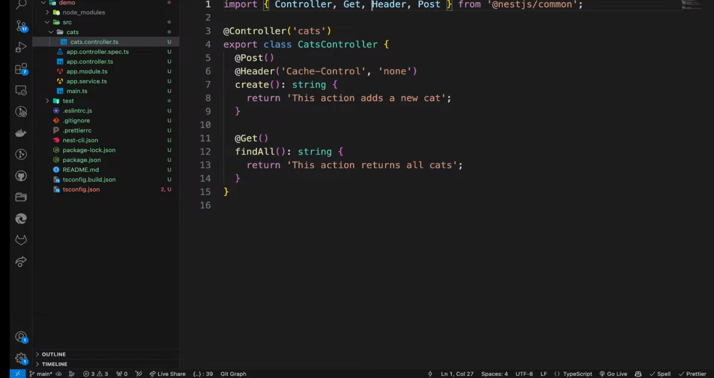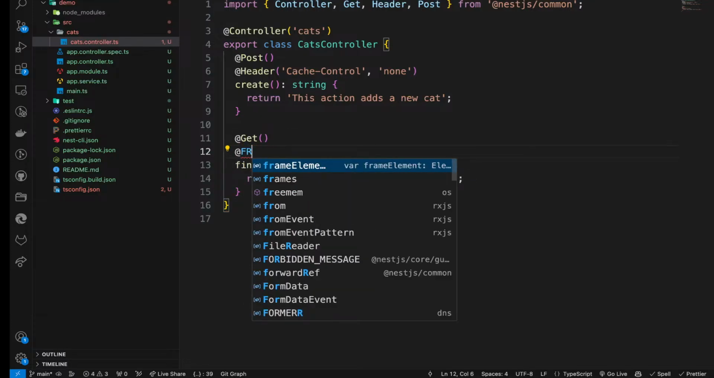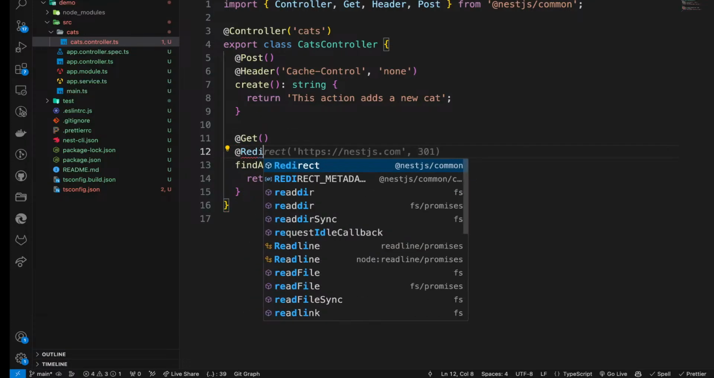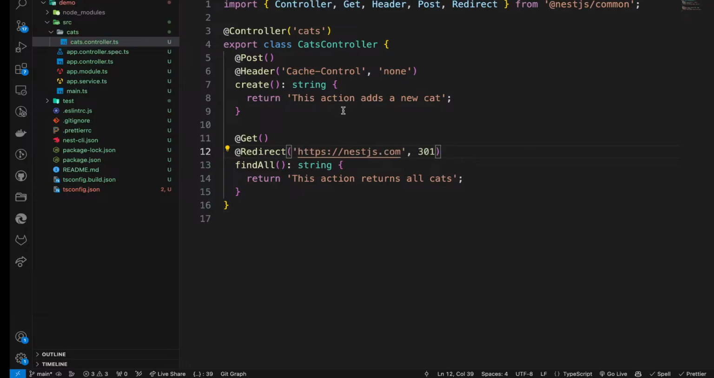Let's talk about if you want to do some redirection. To redirect a response to a specific URL, you can either use the redirect decorator or library specific response, which is res.redirect directly if you want. So let's say that I'm here in the get one, and I want to just redirect it to somewhere else. So we can use the redirect here, for example, HTTP NestJS, with a response 301, for example.